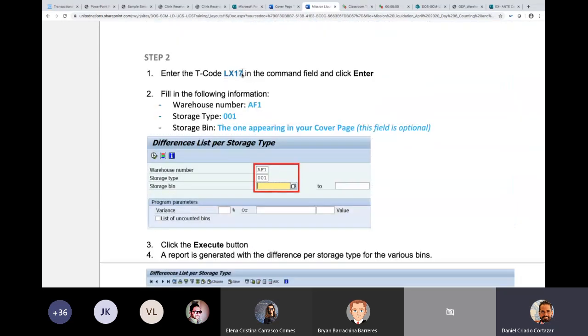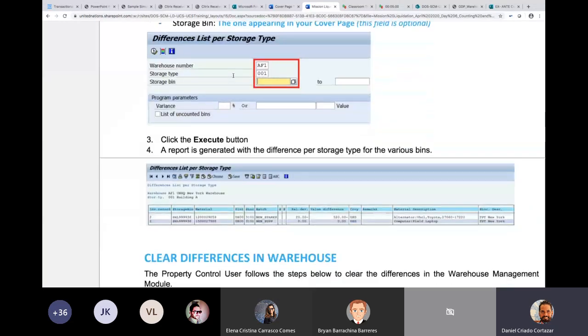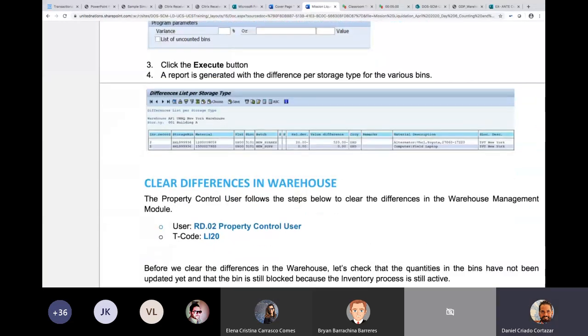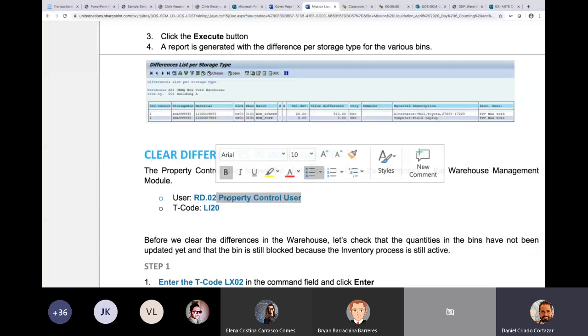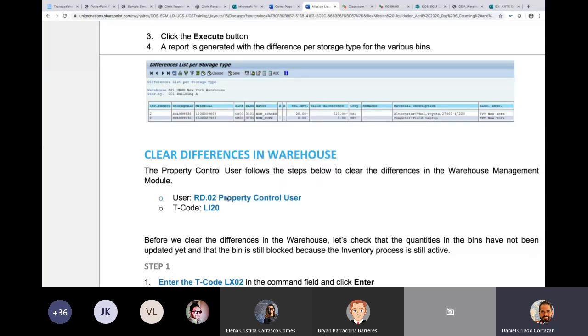So after we executed LX17, remember LX17, to see the differences in our bin, let's see that the property control user, which in this case is going to be Elena, is now going to clear the differences that we in the warehouse found after the counting and controlling process. So the property control user follows the steps below to clear differences in the warehouse first, and then in the inventory. So we'll go one step at a time. First, we're going to clear the differences in warehouse.